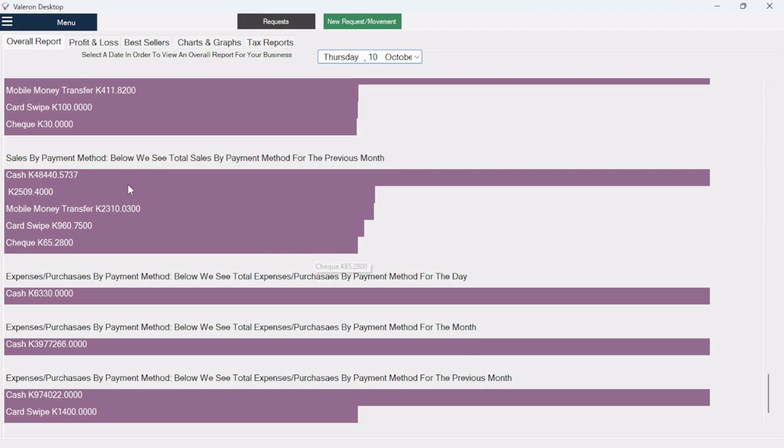Again, we have sales by payment method. So here, this allows you to see how your customers are paying you. So here, most customers are paying by cash versus mobile money versus card swiping versus check. Even expenses, if you want to look at expenses according to payment method, that can be viewed as well. And this is, as I explained, the entire picture of how your business is performing. As you can see in the name, it's called the overall report. So all you have to do is click the current date, and the report will load automatically to give you a snapshot of how your business is doing.